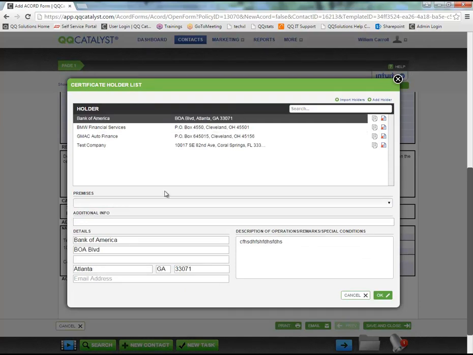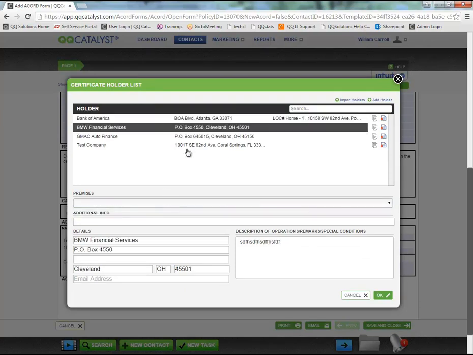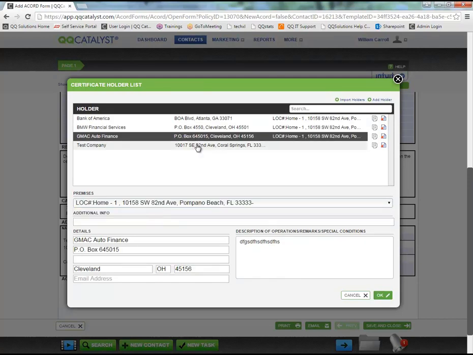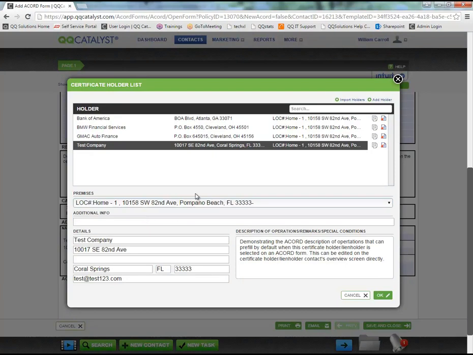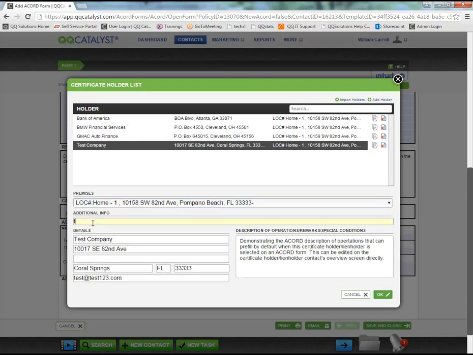So as I go through each of my holders here, I only have one premises, so I'm just going to assign the same premises to each holder. But if we had different premises locations on our location schedule and different coverages for each premises, we could have the specific coverage information pull for each individual holder there. Any additional information we can enter here as well.